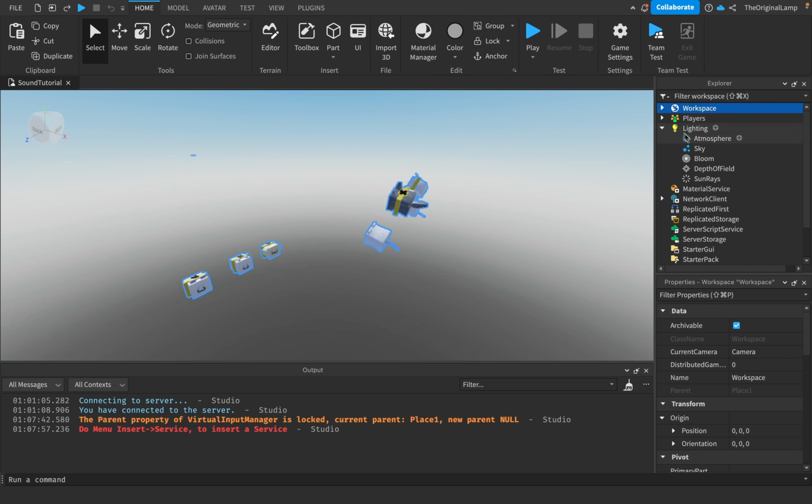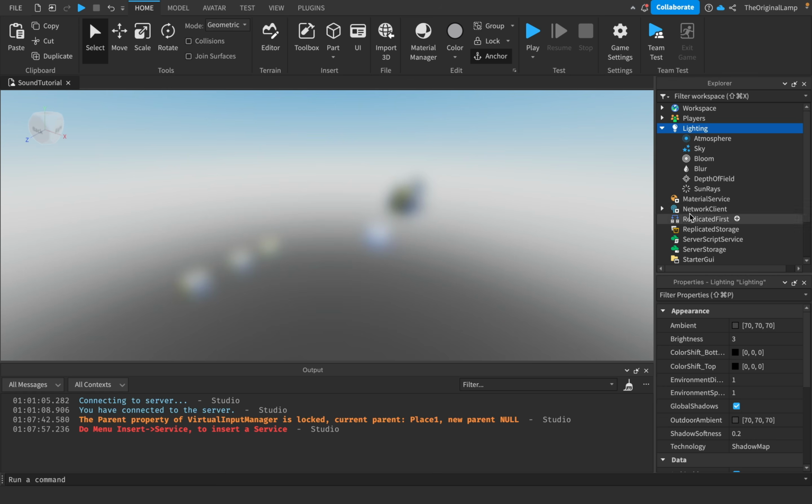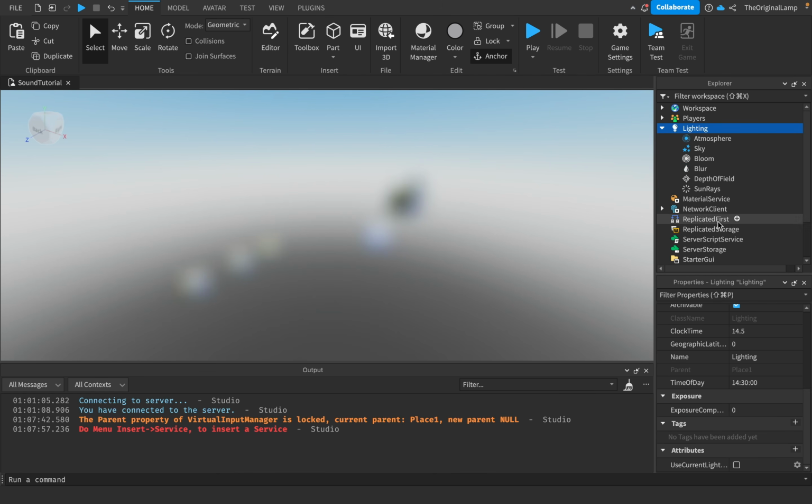Lighting basically just contains every lighting thing in the game. So we have blur effect, so I can just add this, and there we go. Now we're blurred. I can change the size, I can make it enabled or disabled. Lighting itself has some properties like the clock time. So for example, if you have a skybox that's supposed to move around, so it's day and then it's night and so on.